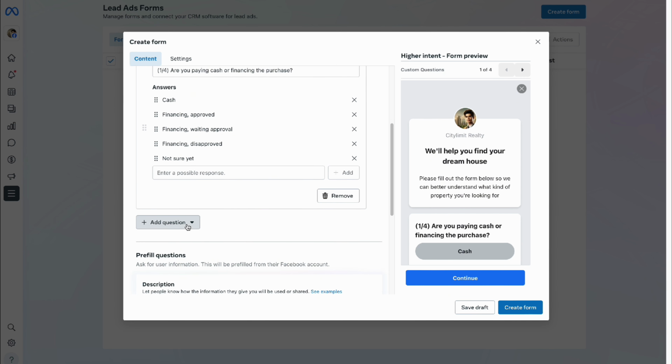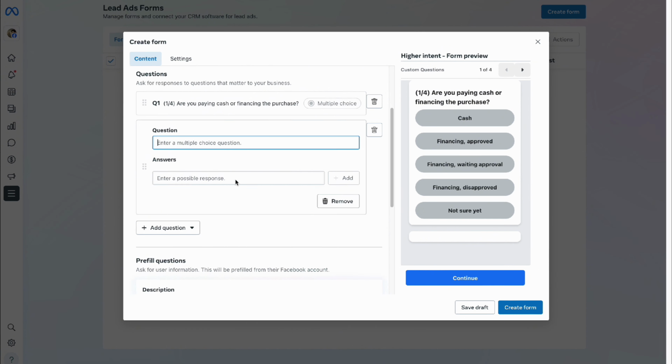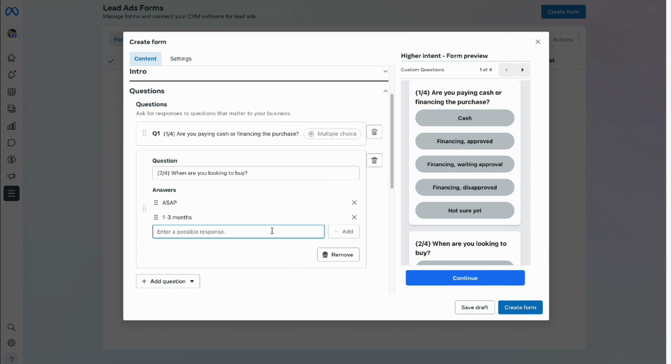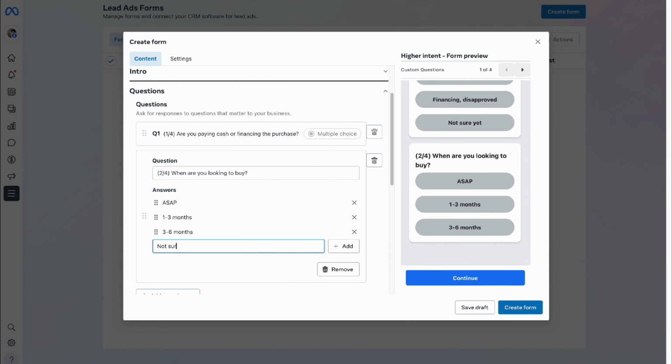The second question will be about timeline. This helps us understand which of these leads are ready to buy now and helps us prioritize. You can add options like ASAP, 1 to 3 months, 3 to 6 months, or not sure.